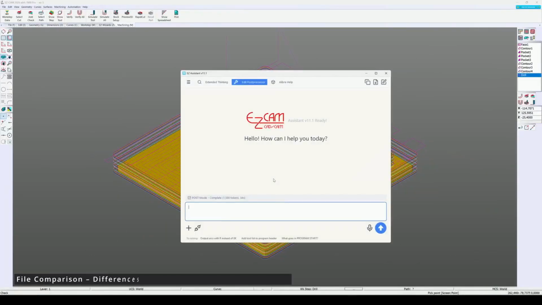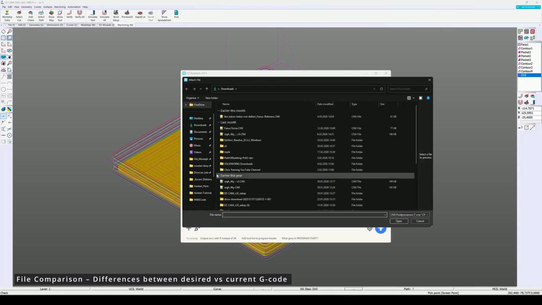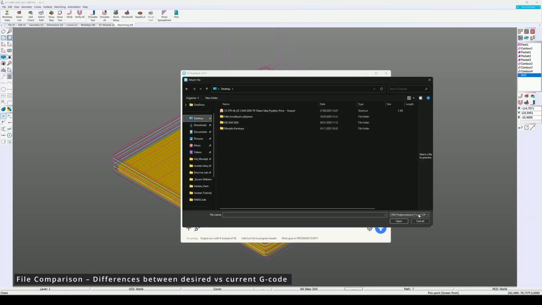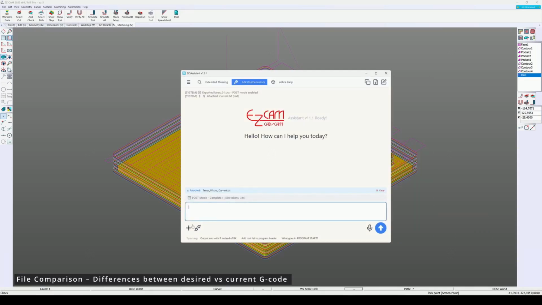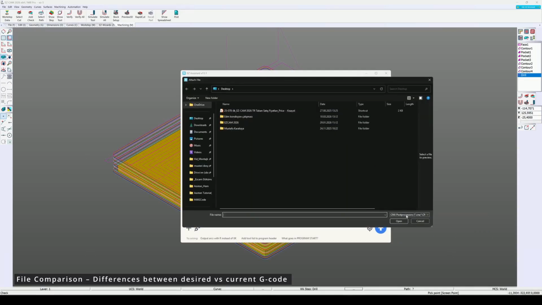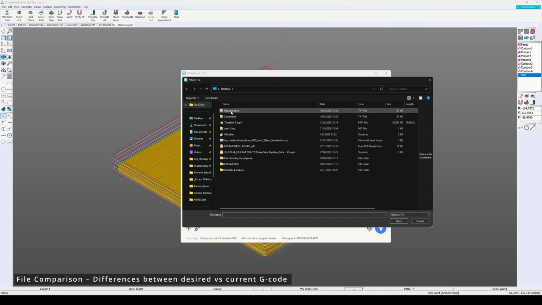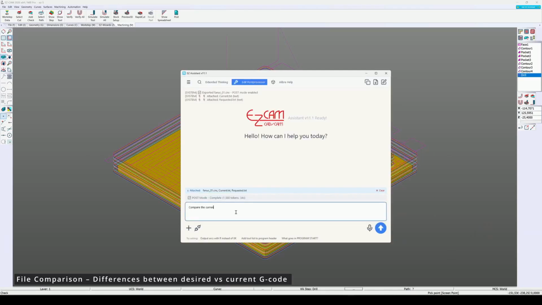The Assistant can also compare files to apply specific changes a customer has requested. First, export your postprocessor. Then press the plus button and attach the current NC output from EZCAM. Next, attach the NC file containing the changes the customer wants. In the prompt, write, compare the current NC output with the requested file line by line. Identify all the differences, and update the postprocessor to produce the requested output. Send it and wait.